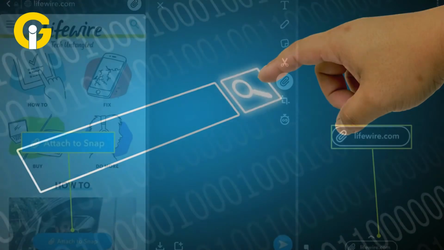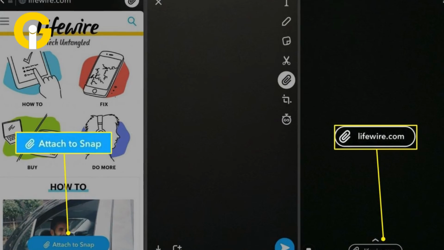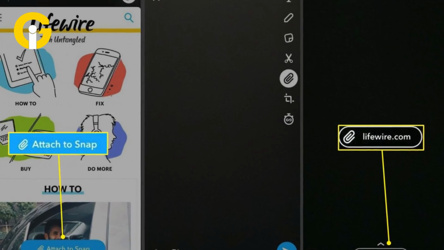In the preview window, select Attach to Snap from the bottom. Lastly, click the send button to share your photo or story.